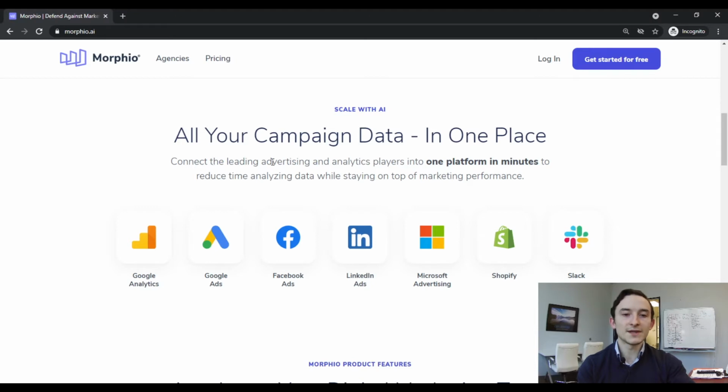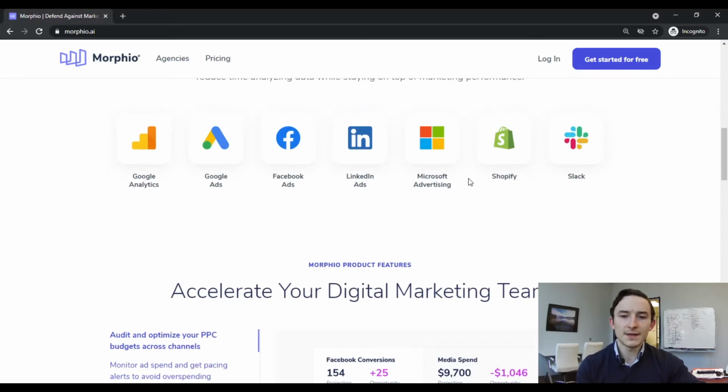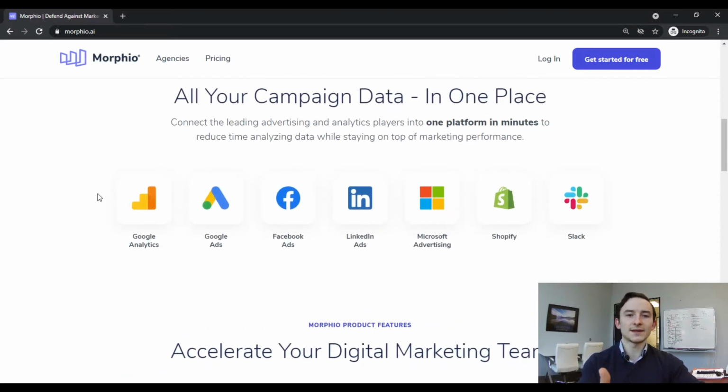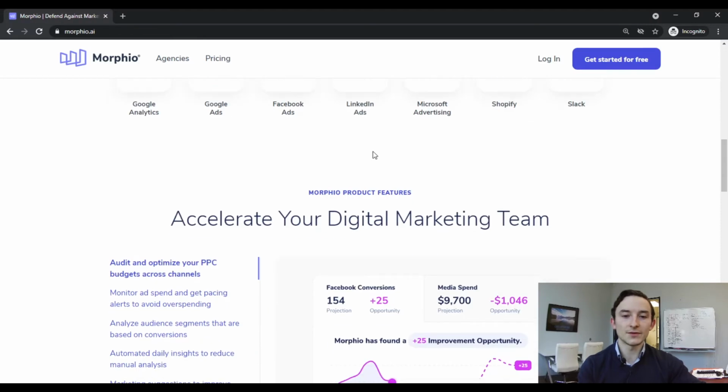Connect the leading advertising and analytics players into one platform in minutes to reduce time analyzing data while staying on top of marketing performance. So exactly that. You can pretty much just have everything in one place for the sake of convenience. And I think they kind of nailed it in terms of explaining that. And then it looks like they're listing some of the platforms you can integrate with, which is nice as well, because you don't want to buy something like this or get the free version only to figure out, oh, you know what, it doesn't integrate with Shopify or Google Ads and things that you use.